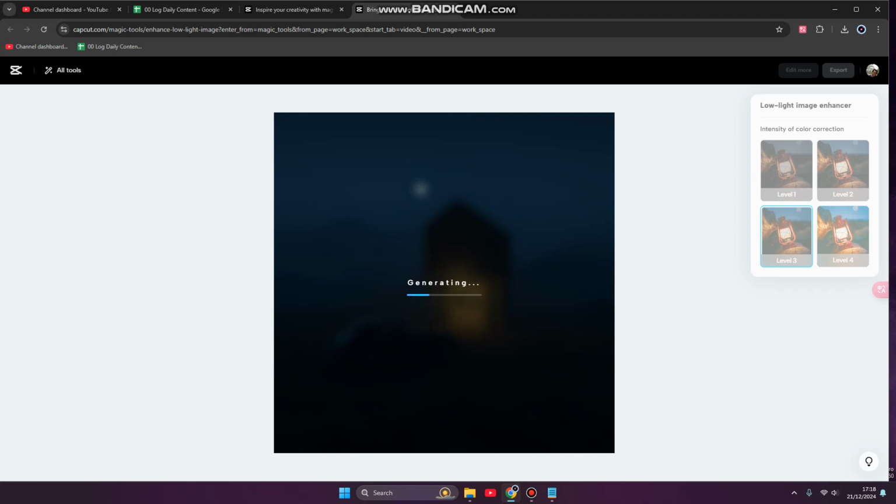So there are a total of 4 levels: 1, 2, 3 and 4. So you can choose the intensity of color correction here. Feel free to try to use this low light image enhancer.